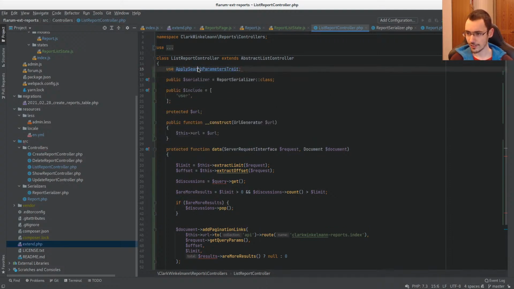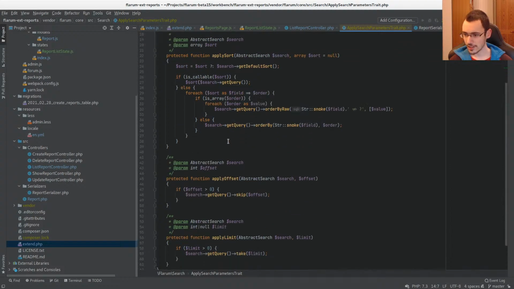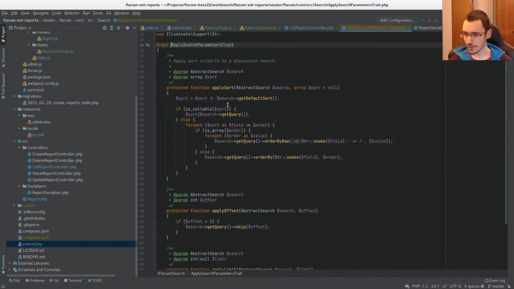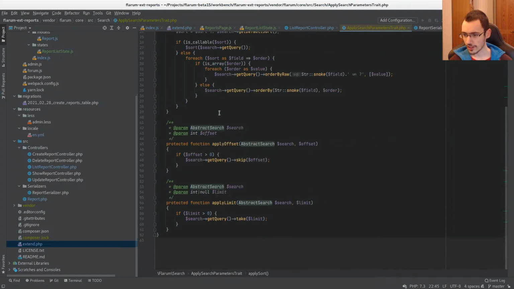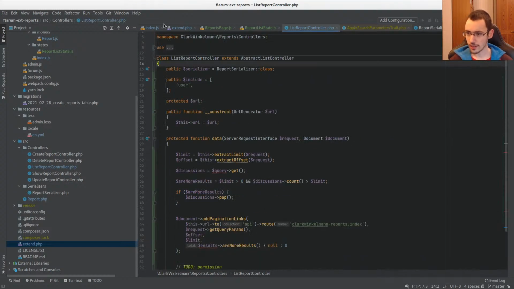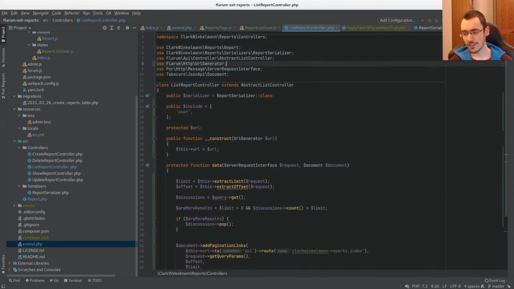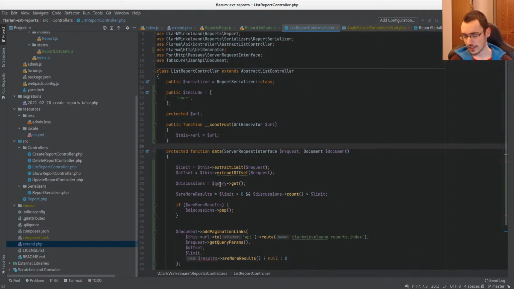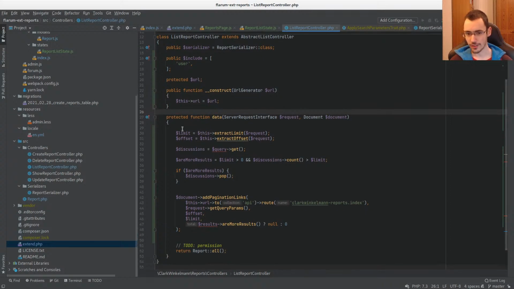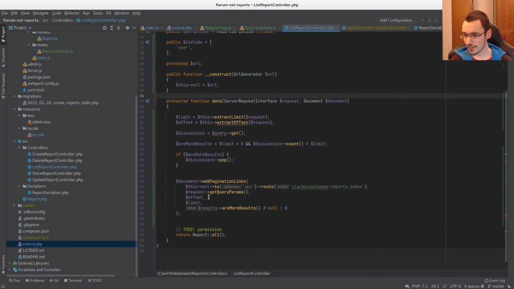So what is inside of this trait? It's apply sort. Oh, but we need a search object, so we will not use that, at least not for now. I don't want to implement the search right now because it changes in beta 16, and I don't need it immediately, so we will not implement it right now.